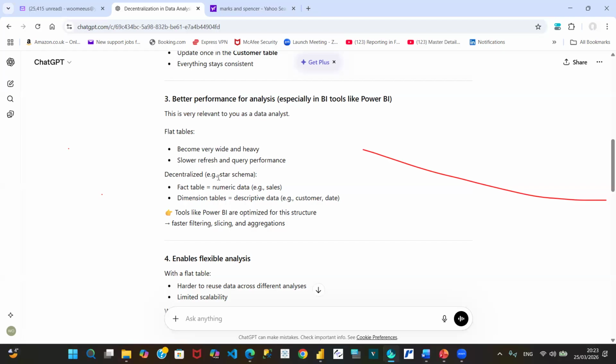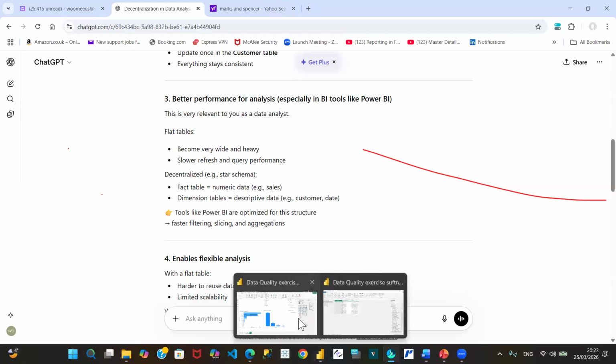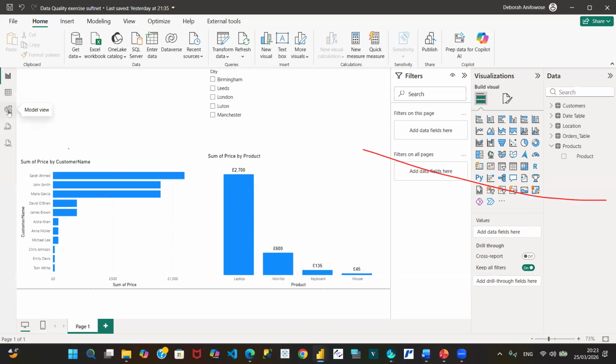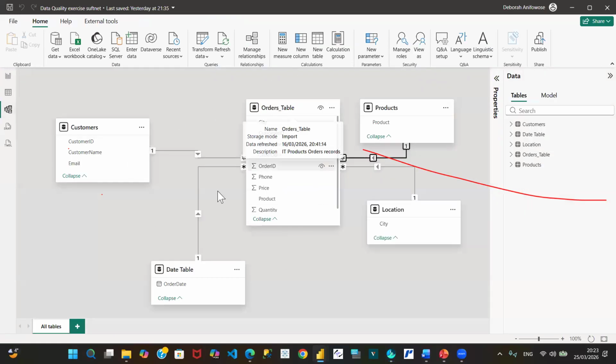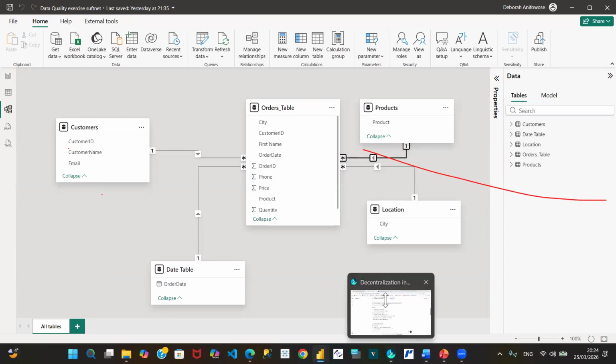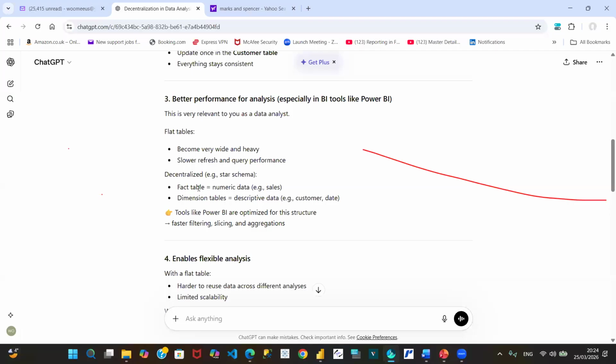So in decentralized data, e.g. star schema, like we have, so again, we'll keep referring to this schema and data model. In terms of schema, what we have created here is a star schema. In terms of data model, it is actually called a dimensional data model, okay? When we go through the slide, we'll see the different types of data model and how they are relevant to us. But yeah, back to what we are learning.